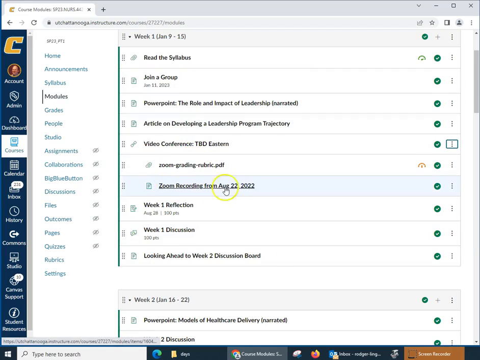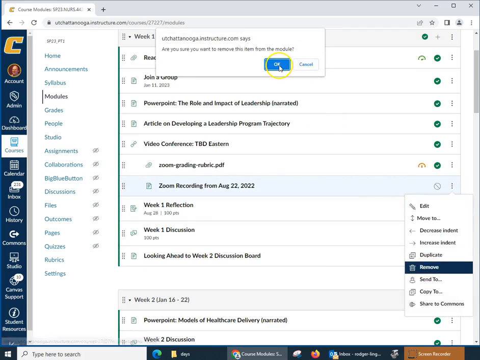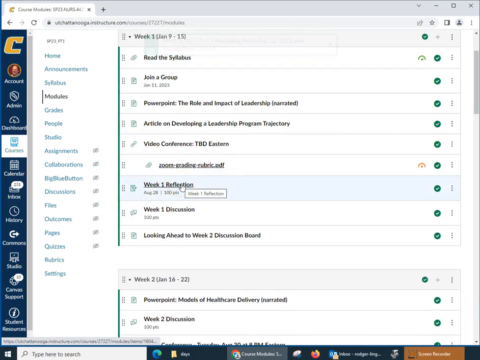Here's a case of a Zoom recording from August 2022. That is probably not relevant. At the least, we would unpublish that so students wouldn't see it. But actually, since it's just a Zoom recording of a class, we might as well just go ahead and remove that. This next item, the week 1 reflection, is a weekly assignment, and we must update the due date on that.